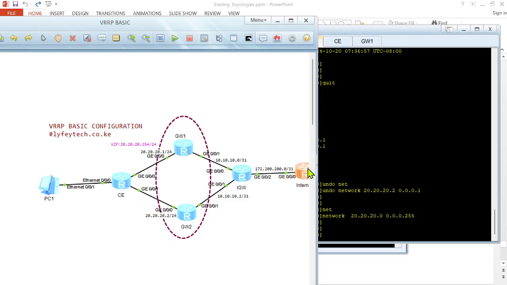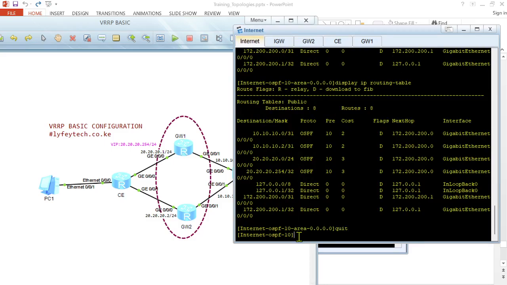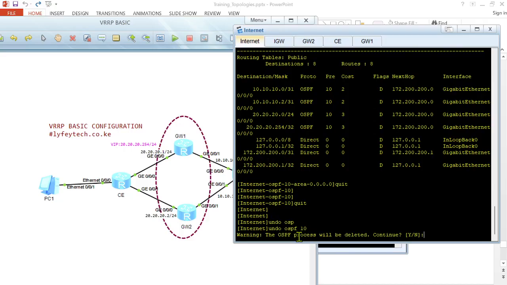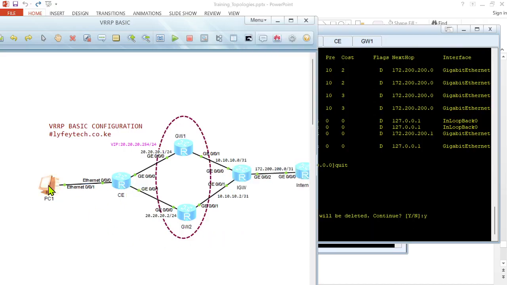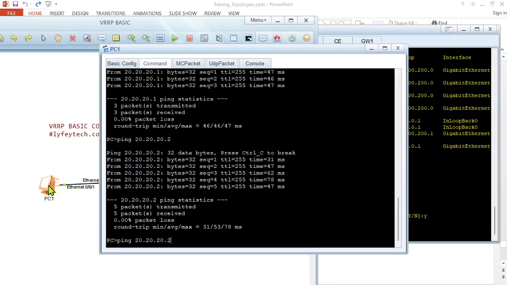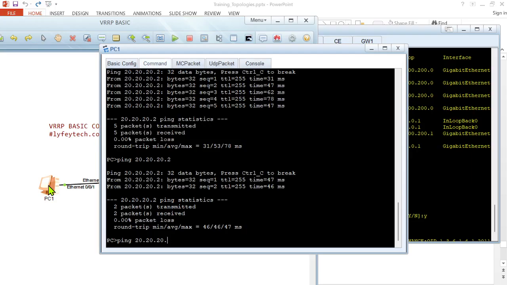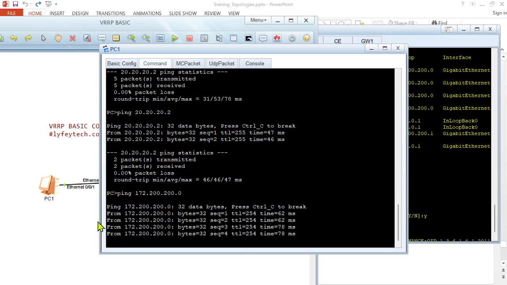Let's check whether we have the routes on this router. Yes, we now have the route, but even with that we can disable the OSPF on this router with undo OSPF 10. Yes, we don't need it. On this PC, let's try to ping. We are able to. Let's try to ping 172.200.200.1. We should be able to ping it.